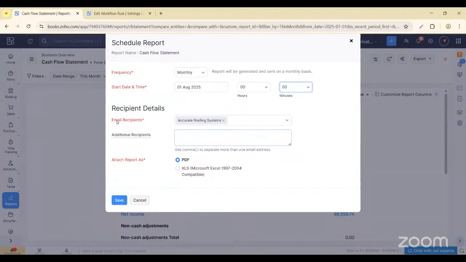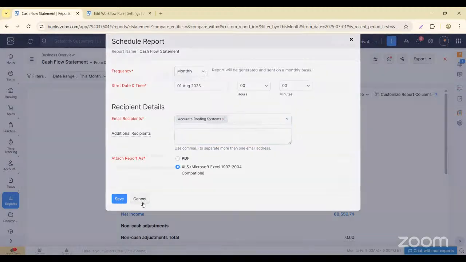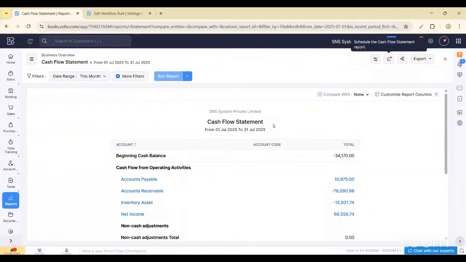Recipient details. Who would receive this email? Here it's Accurate Roofing System, I'm not very sure who this is. Additional recipients, you can add their names, for example, their mail. Attach the report as PDF or XLS, and then you can save it. I'm not very sure who this Accurate Roofing System is. That's why I'm not saving it. I don't want to risk sending someone this report who doesn't need it at the moment.